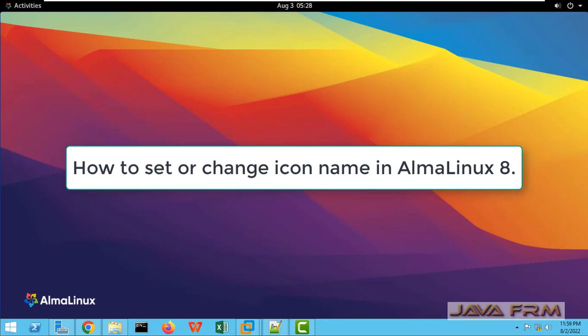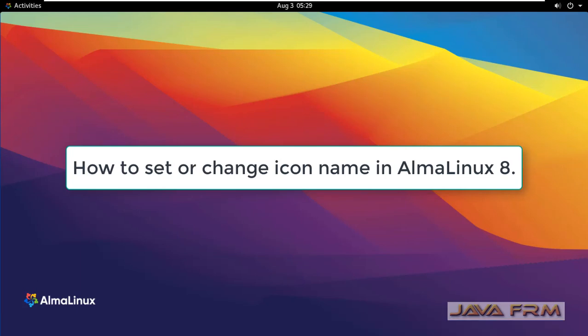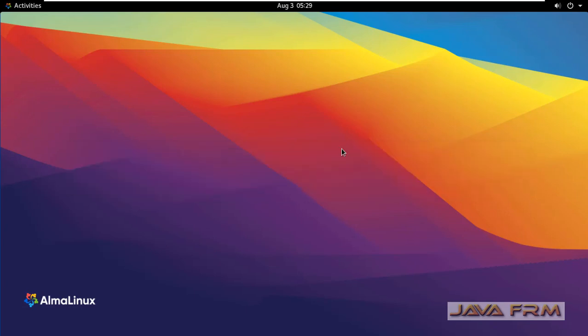Welcome to Java Forum. Now we are going to see how to set the icon name in AlmaLinux 8 operating system. Okay, icon name.